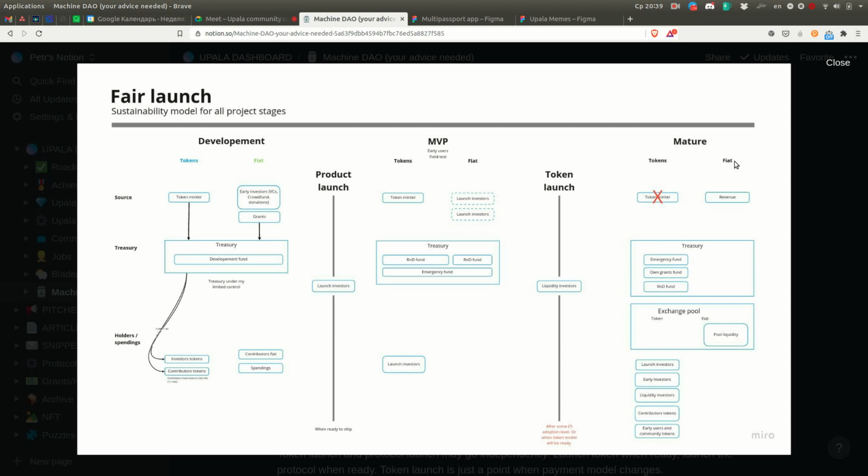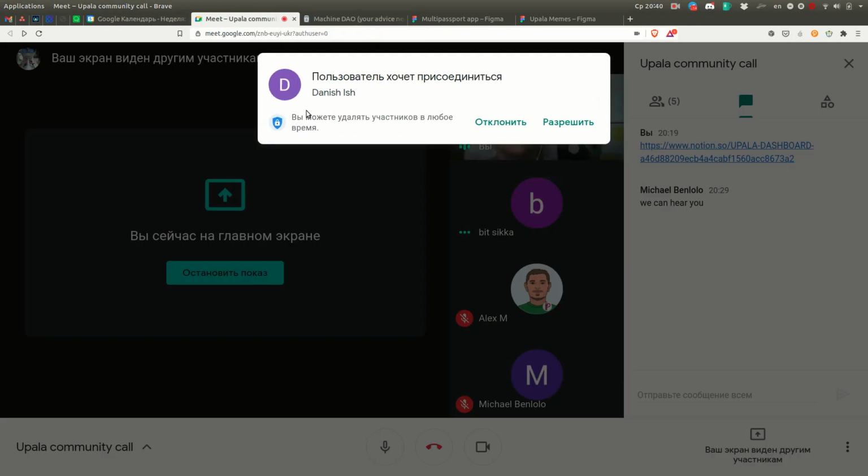You mean on the fair launch, on the path of the fair launch? Panvala gave me a grant, but long time ago. So actually, Panvala made Upala possible because they gave me a grant when I most needed it.